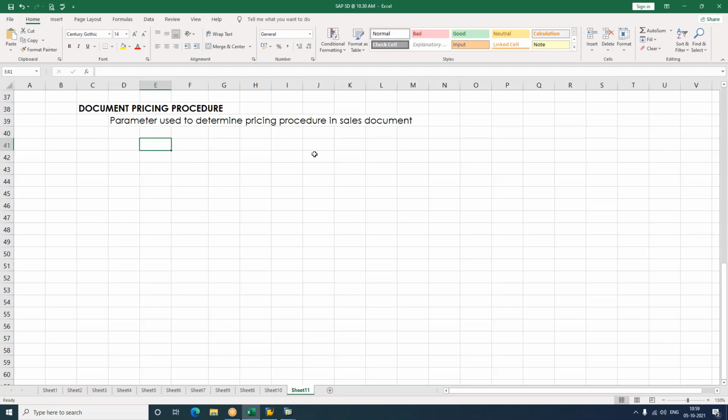So whenever you're working with OR document type, this field is going to be maintained as standard pricing is going to be applicable. So based on document types, document pricing procedure is going to be changed. So in case you're working with FD document type, it will be maintained as C.